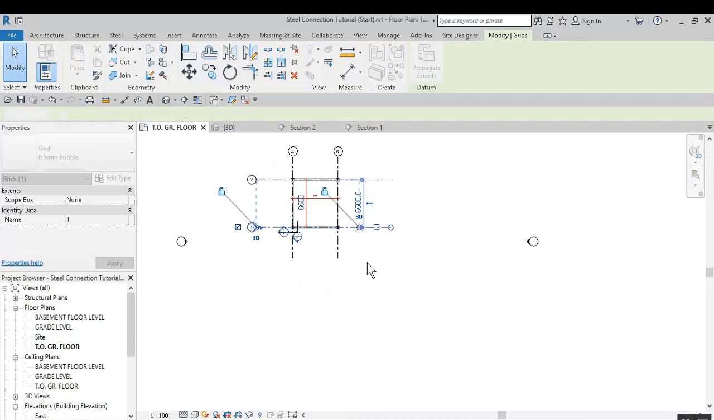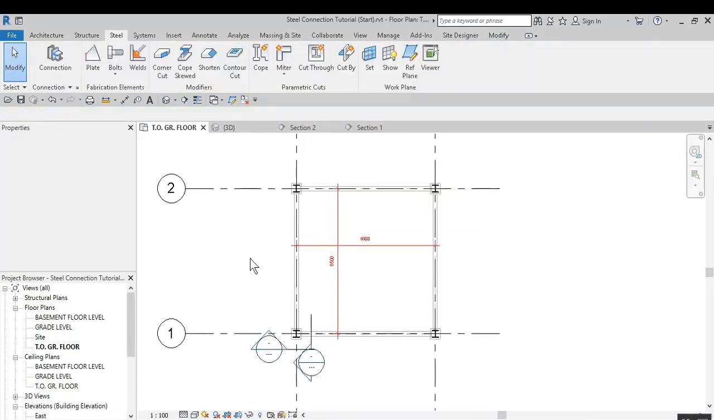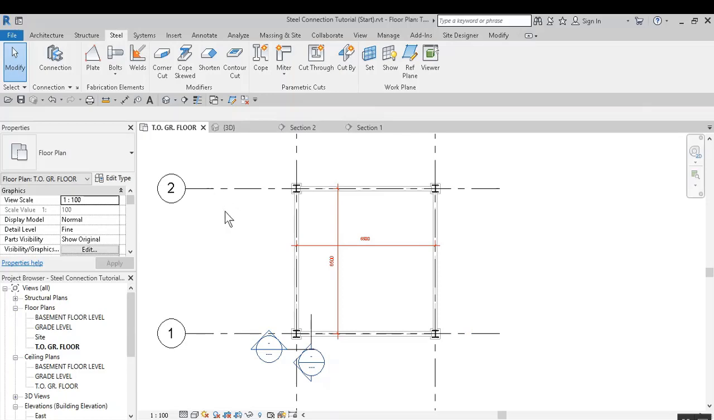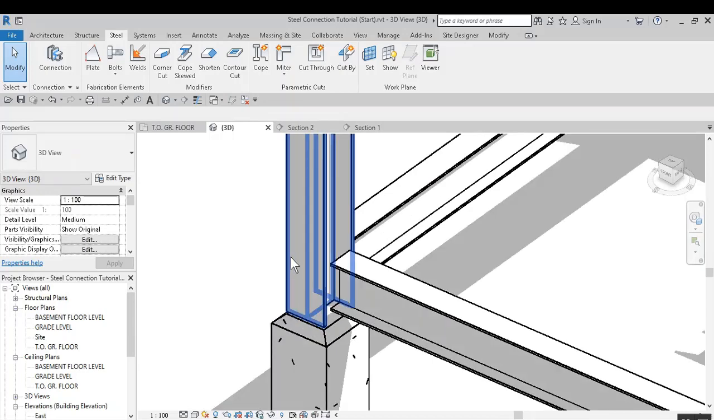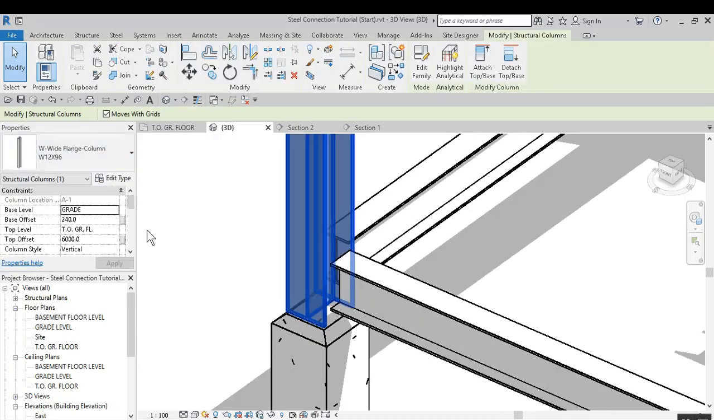Okay, let's begin. The first connection we want to do is the plate connection, which is below this column here. This is a 12 by 96 column, and we are in a generic metric template, although this is imperial.